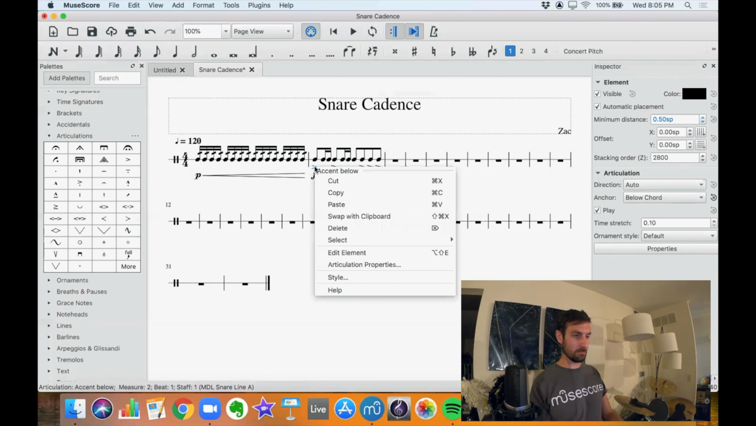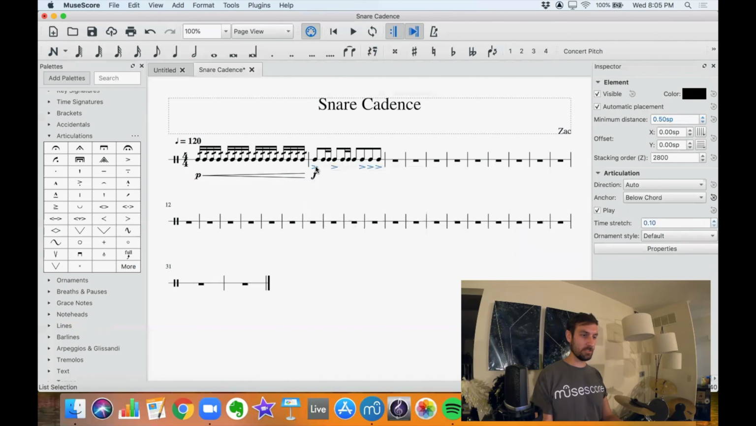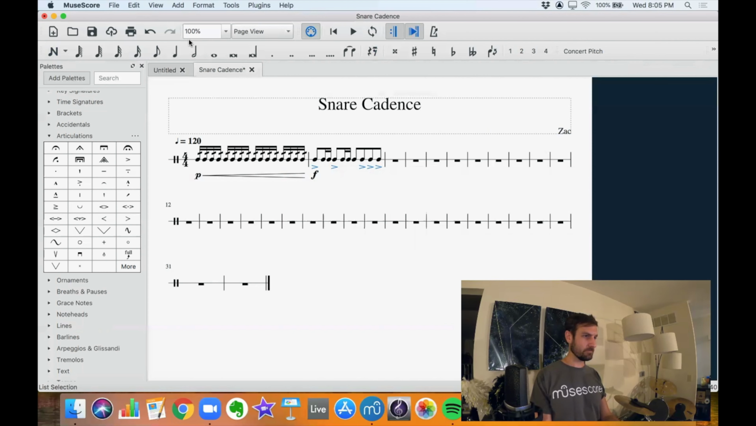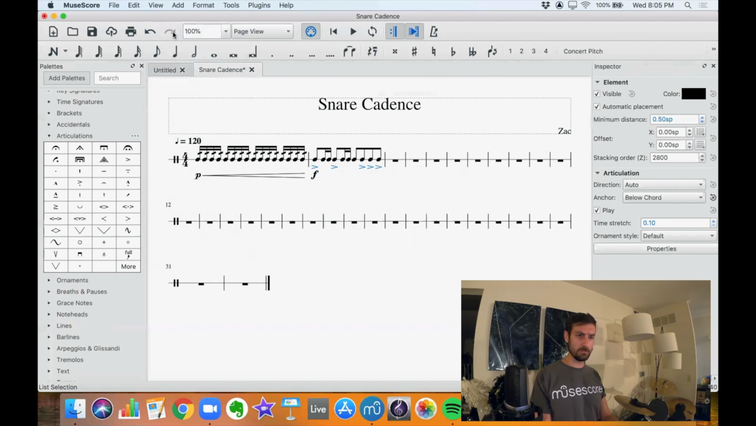Another thing I could do, this is a faster way to do it, is I do a right click, and then I go to select, and then I select all similar elements. And that should select only those. And then I can go over to the right where I have my inspector. If this isn't here, you just go up to View, and you go to Inspector, and it'll pop up. So I want my articulation to be above the chord. Boom, they're all up there.